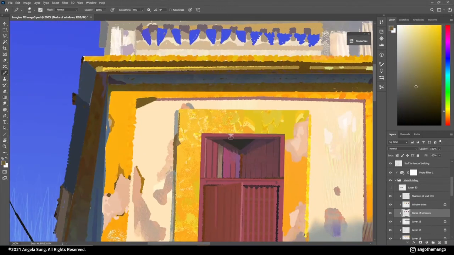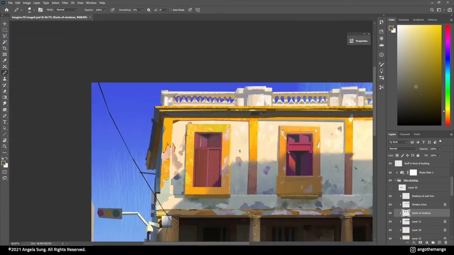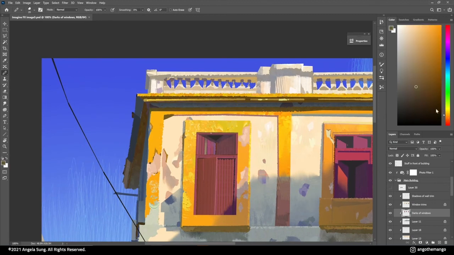I'm also going to add the bottom lip of this orange trim. Don't forget how things are built into one another. It's really important to think about it so you can figure out where and how to add cast shadows and areas where they're catching light.